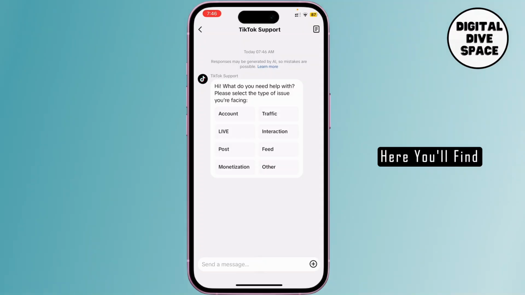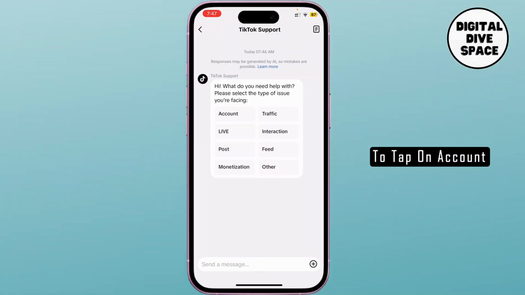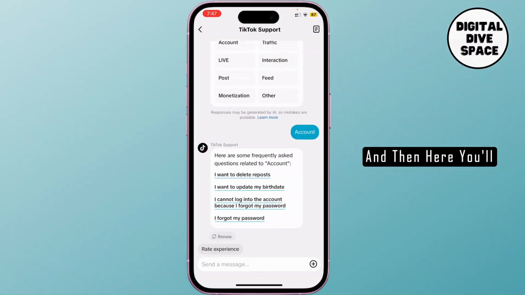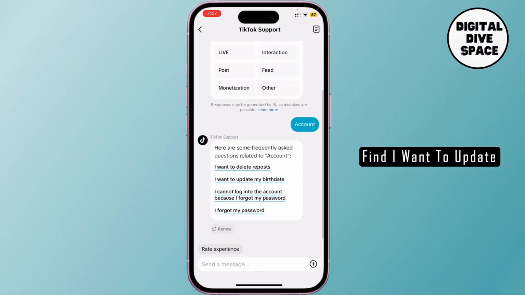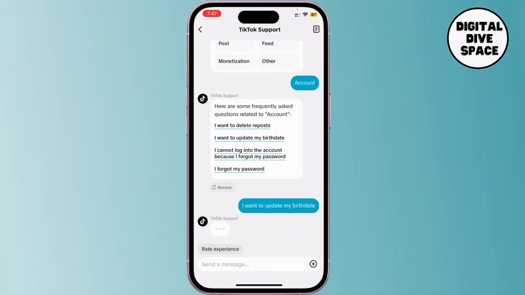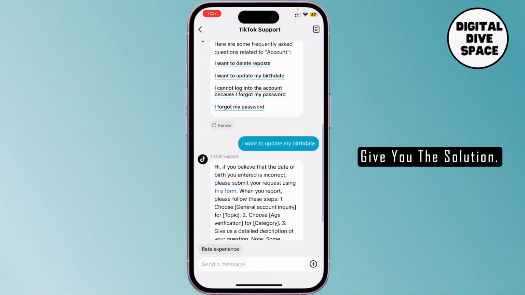Here you'll find various frequently asked questions related to account, traffic, live interaction and many more. So it says what do you need help with? So you'll need to tap on account. And then here you will find I want to update my birth date. Tap on it. And now TikTok will give you the solution.